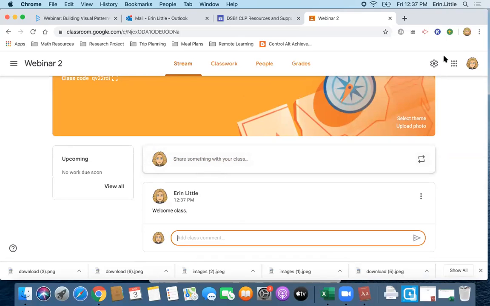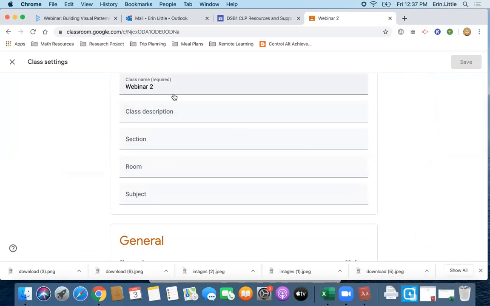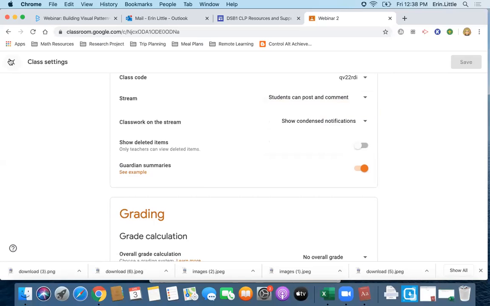If you wanted to change that, you would go up to the gearbox for settings. Scroll down here, you could change the name if you didn't like the name that you gave it the first time. You can see your class code. And then here is the stream. In here, you can change this so that they can post and comment. They can only comment. So if you wanted that one, they can only comment on something that one of the teachers posts. Or if you click this one, they won't have any access. They can only read what's in the stream. They can't comment or post. Right now, I'm just going to leave it as it is. And then I'm going to X out of there.